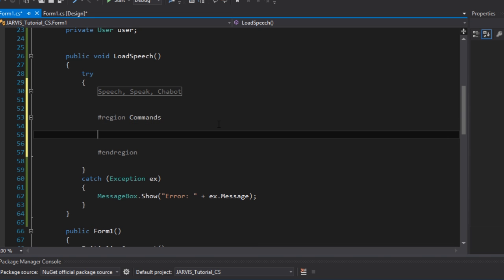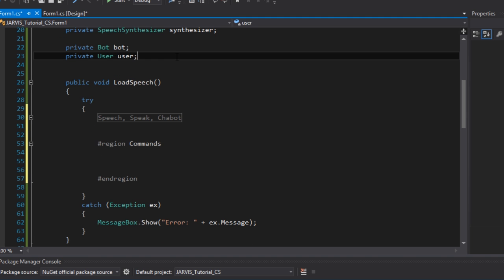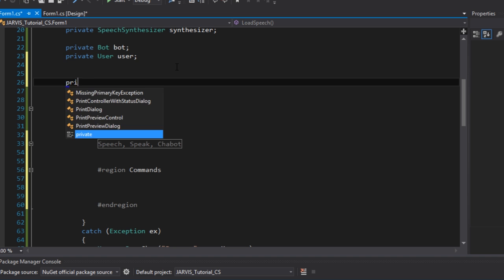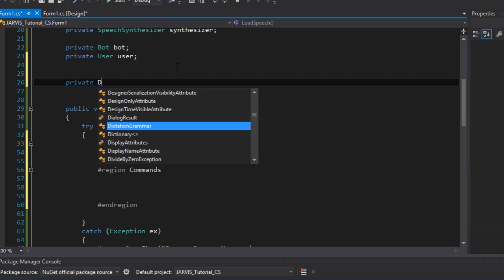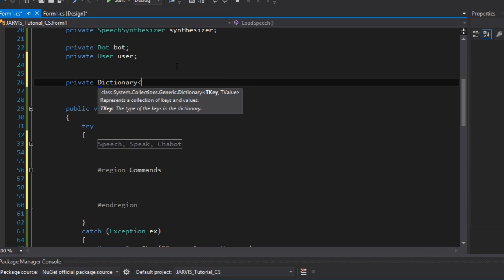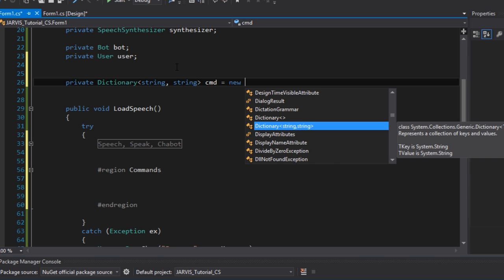So how are we going to do that? First of all, the faster thing, I guess, in C# or .NET is hash tables. We are going to use a dictionary. Let's create a dictionary, private dictionary, not diction grammar, dictionary. A dictionary with a string key and value. Okay, I'm gonna call it cmd, which is a name for commands.